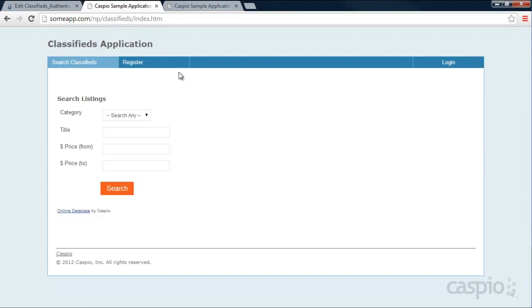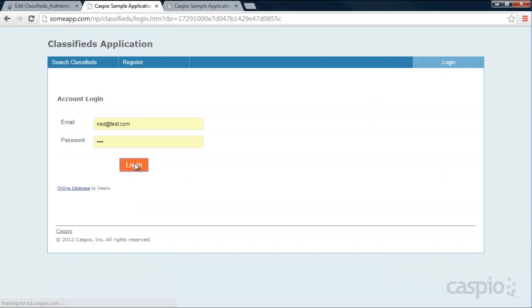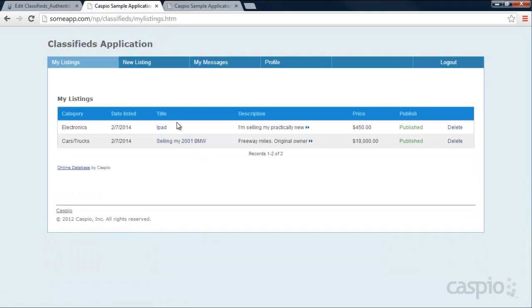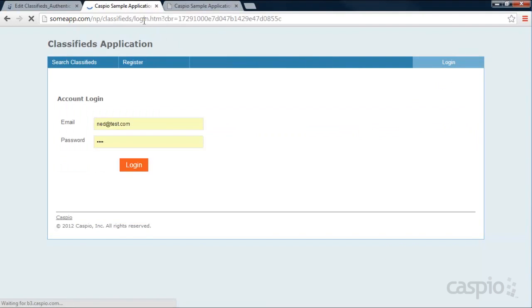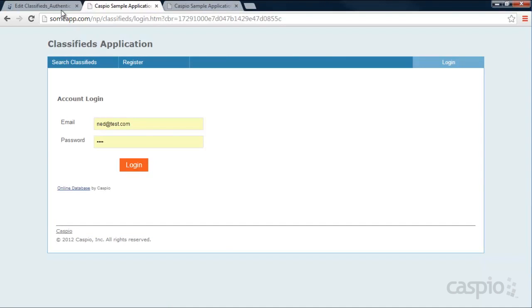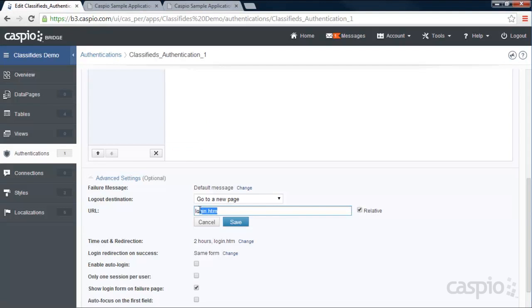So let me demonstrate that. Let's go ahead and log in. Alright, so notice that I'm on mylistings.htm. If I log out, it's going to take me to login.htm. And that's why in our wizard we have to set up login.htm.